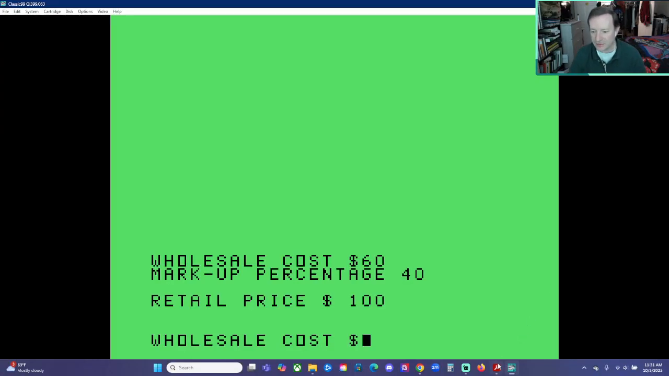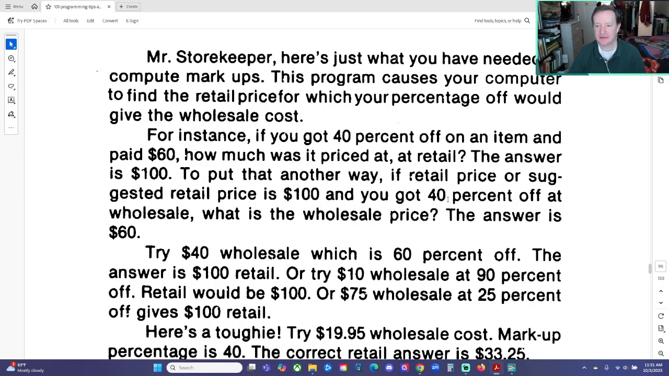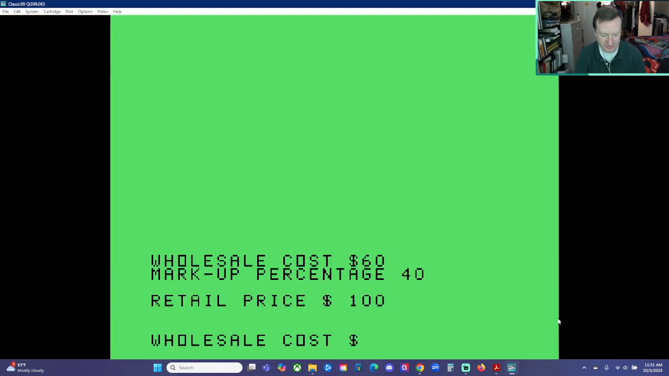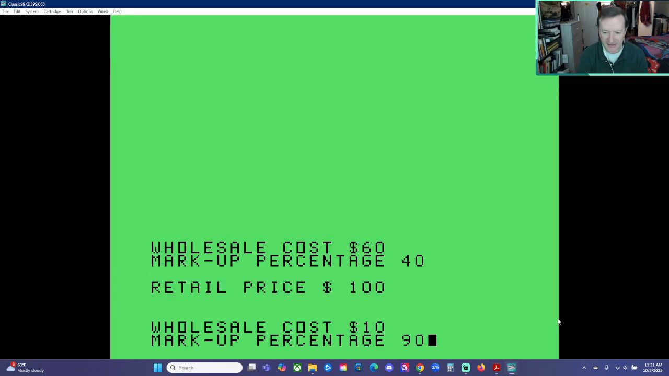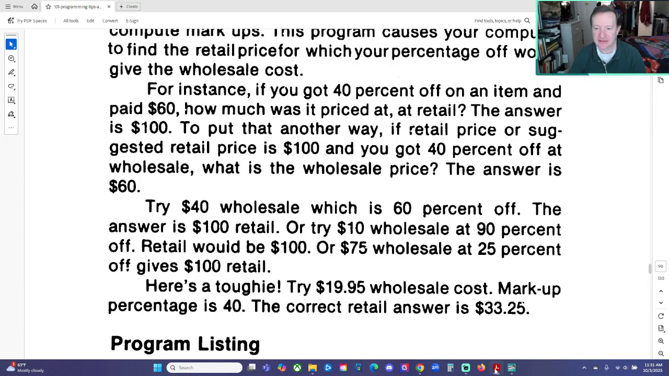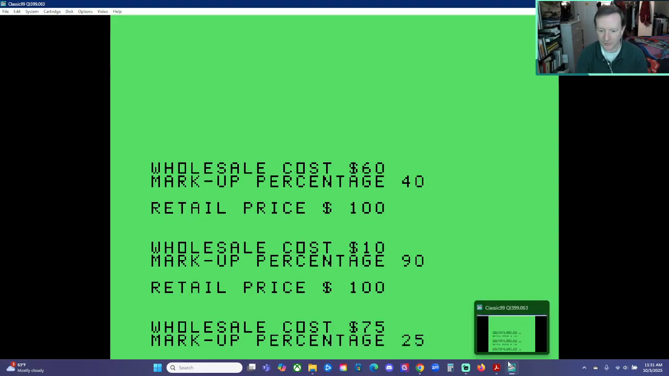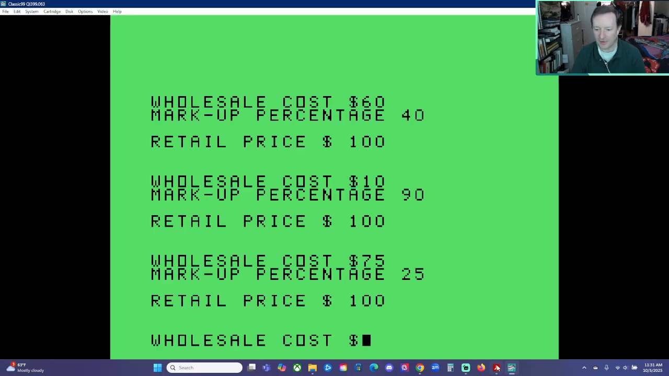Okay, let's do another one. Wholesale cost. Okay, or try $10 wholesale with 90% off. $10 wholesale, 90%, retail price, $100. Okay. Next example from the book right here, $75 wholesale at 25% off. Okay. $75 wholesale, 25% off, same thing, $100.